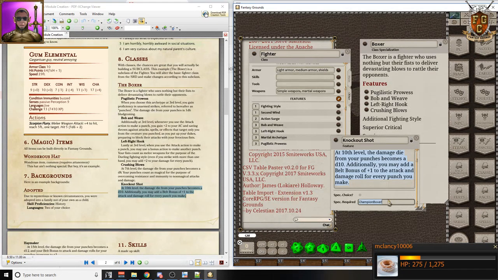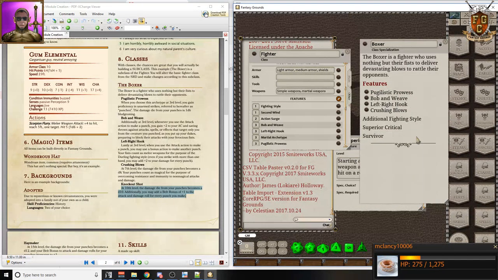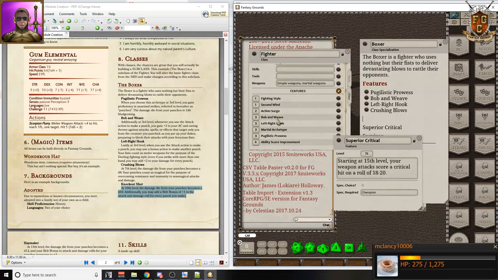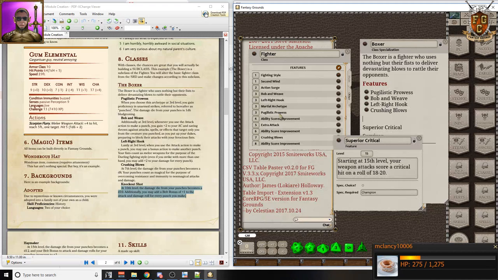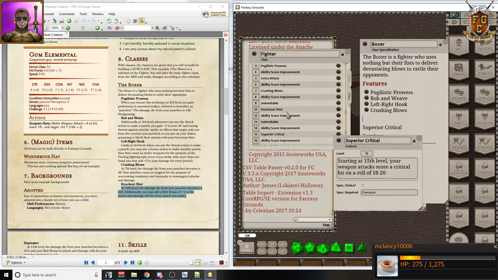Whoops, okay, I messed that up. Boxer. And we are replacing additional fighting style with Bach with oh, I closed it. Okay, so now we got to go find it. I'm kind of glad that happened because I messed up. So boxer is not boxer. What was that called? That was called knockout shot.